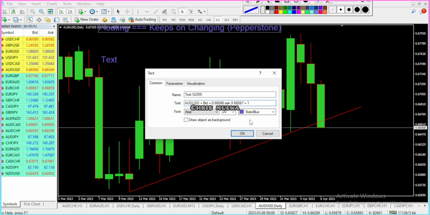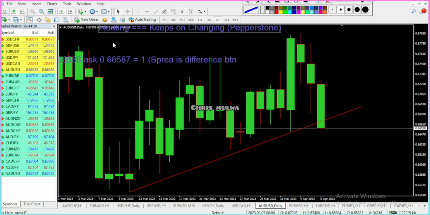So in this case, the spread is the difference between the bid and ask. That is where you get the spread. So here the spread is 1, as you can see.